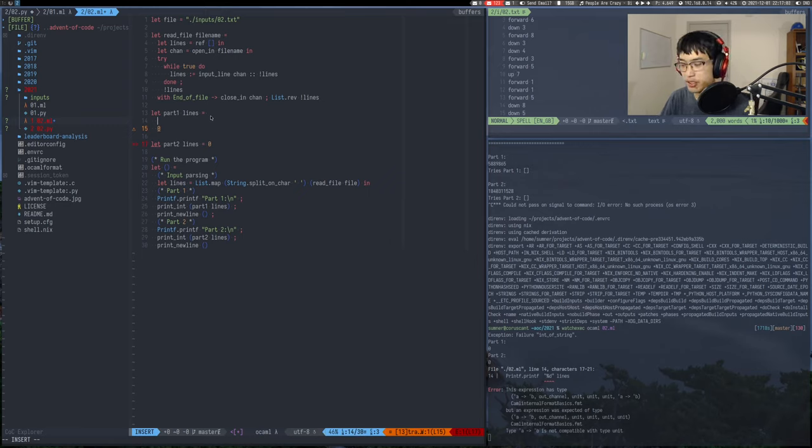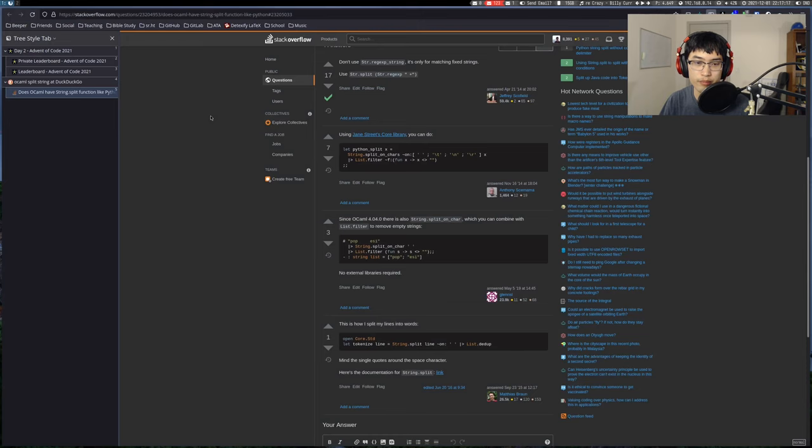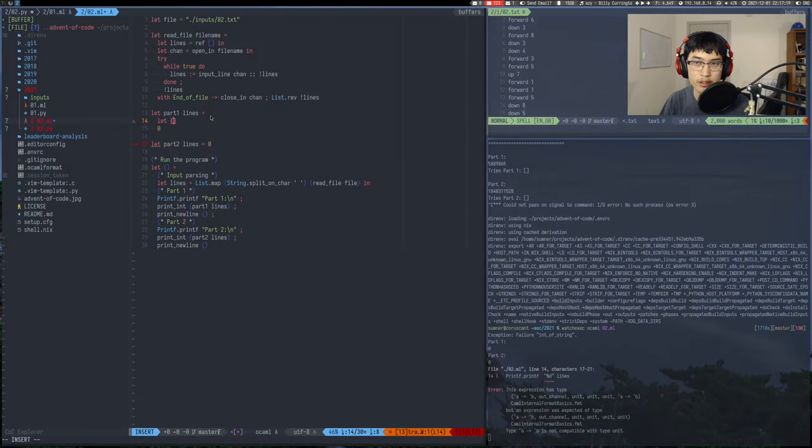I'm trying to do this as functionally as possible. So each time, I guess the function should take in the current position, so I guess F and D. And it should also take in the direction that it needs to go and by how much.